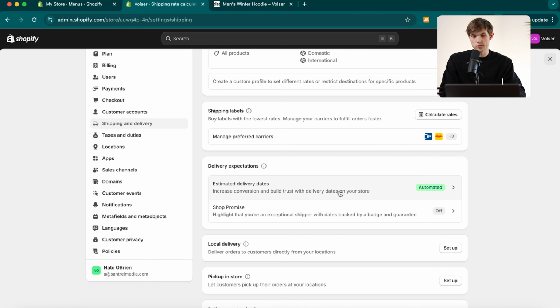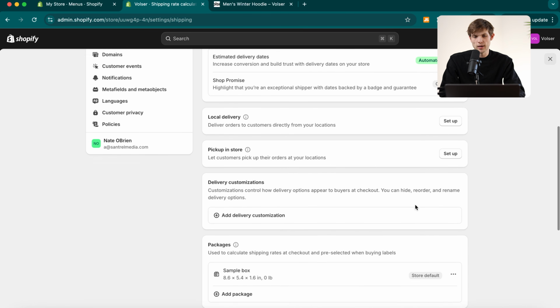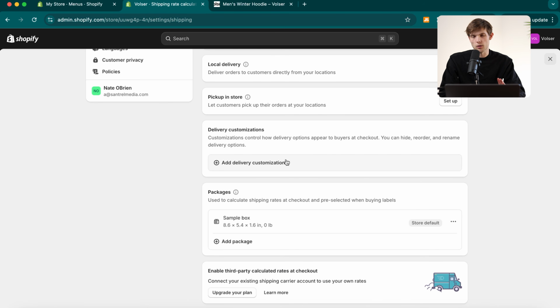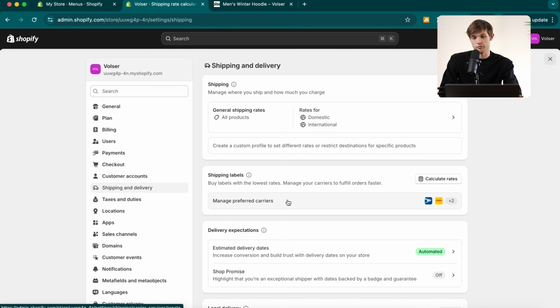Okay. And from here, you can also set up things like local delivery or pick up in store. So you can set that up and you can customize delivery options all you want inside of here. Okay. You'll also be able to create custom shipping labels inside of Shopify as well. So this is a really great feature. You don't have to go down to the post office and print out a bunch of labels every day when you're shipping products. You can just do that inside of Shopify's dashboard, and you can find a lot of that information right here in the shipping and delivery section.